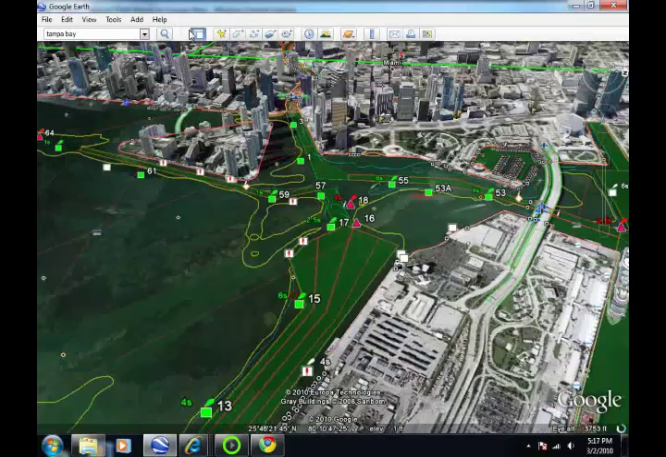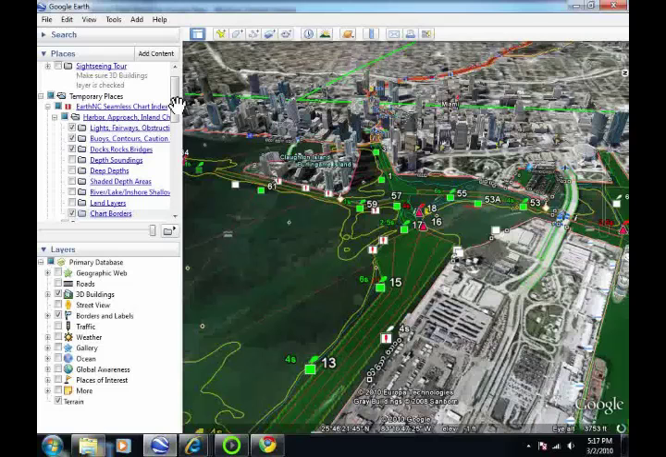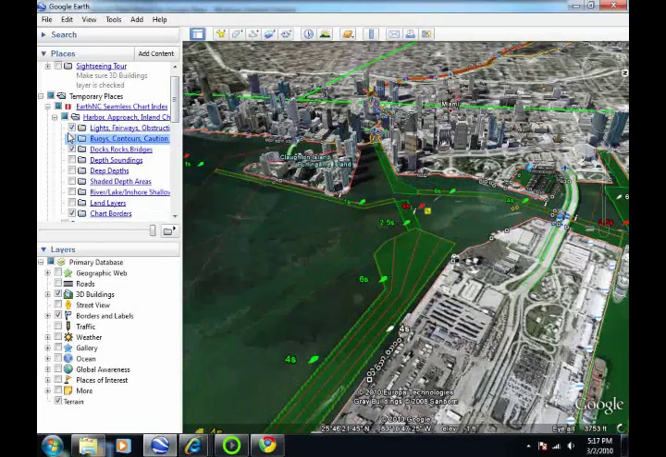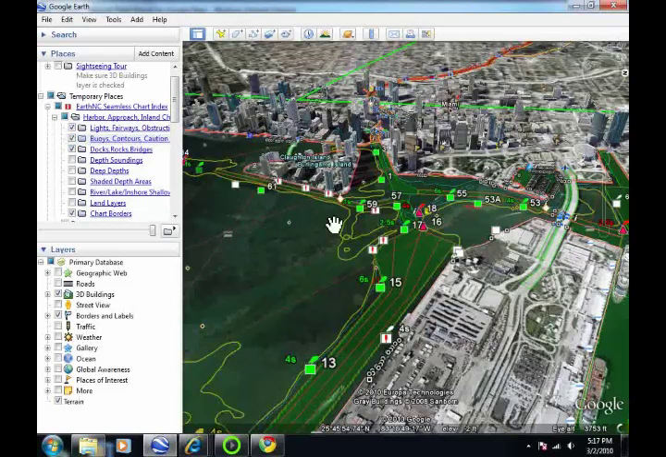And then if I want to go back to my EarthNC Google Earth index here, I can actually select and deselect certain levels of data. So if I want to get rid of certain aspects, I can just simply toggle the switch over here, and that will get rid of it quite quickly.